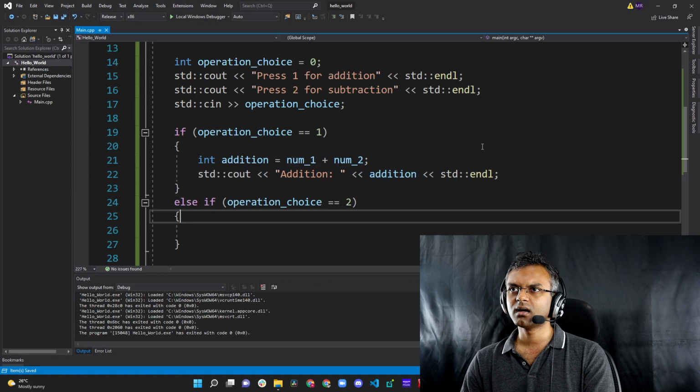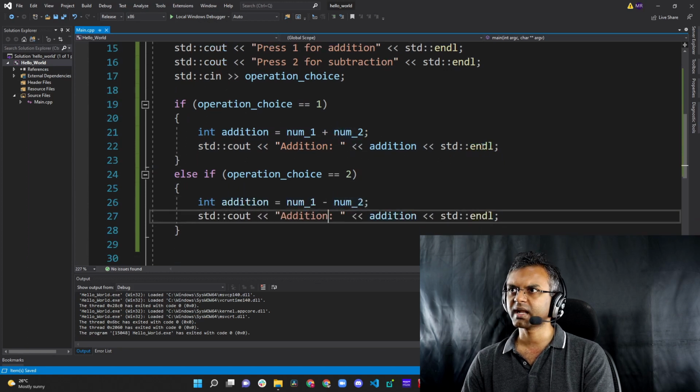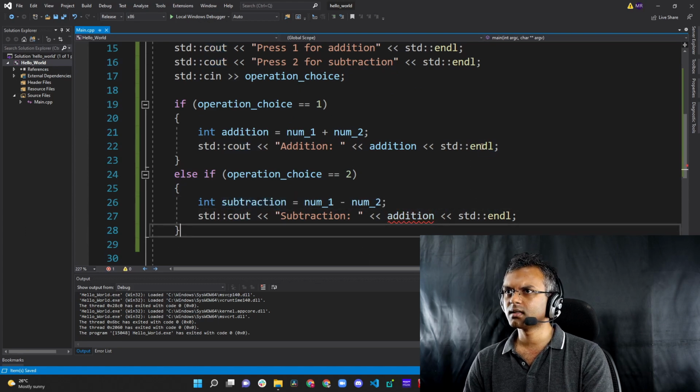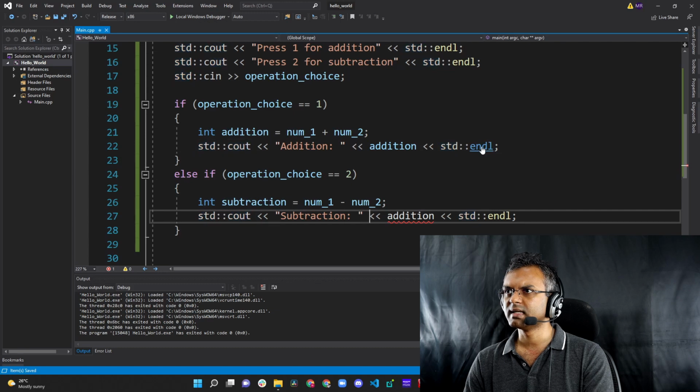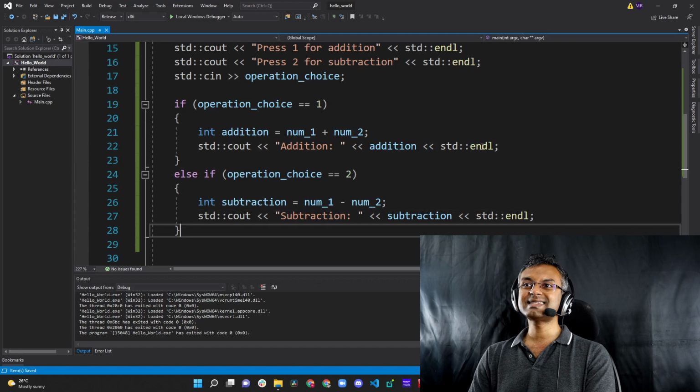So let's move this code here, and we'll change the symbol to subtraction, and we'll change this as well to subtraction, and we'll change the variable name here as well to subtraction. Cool. So let's just use the same variable over here as well, so that we print the result. Cool. So let's see what happens now.